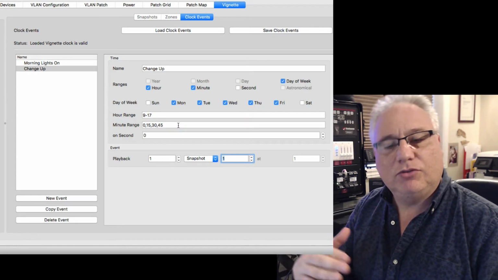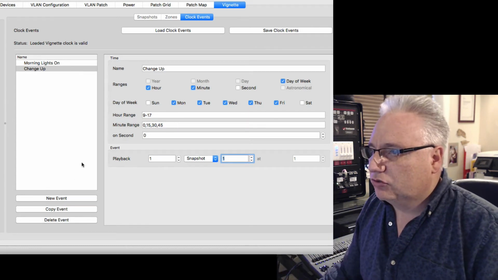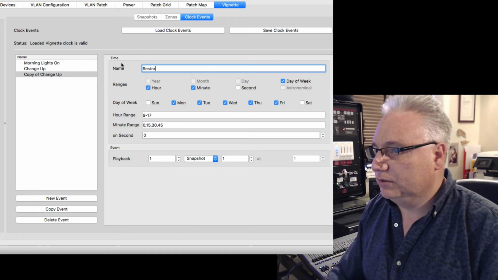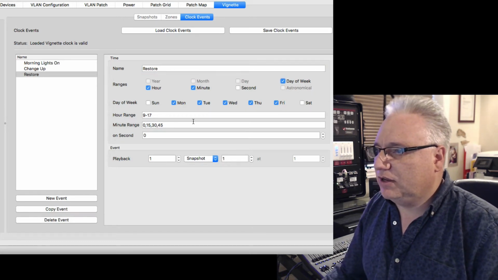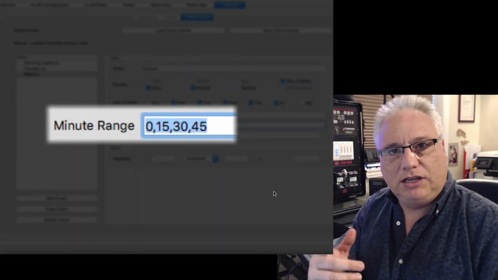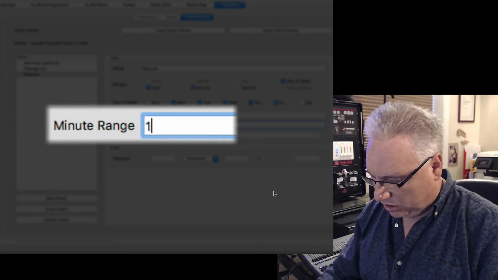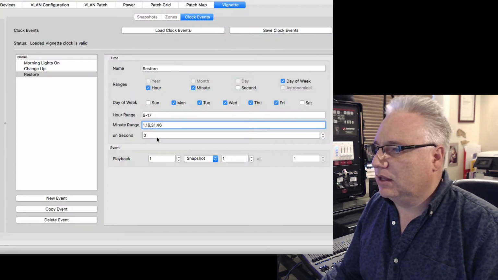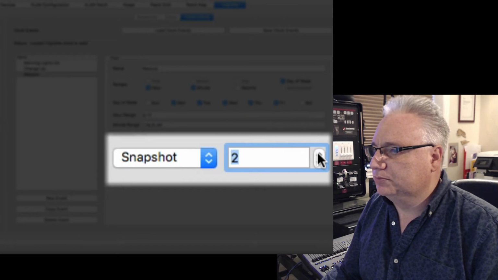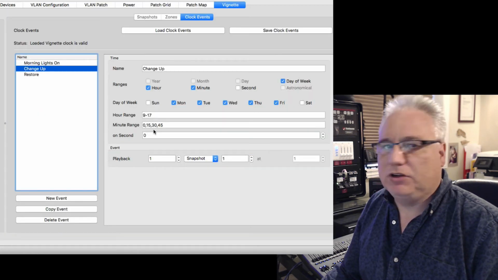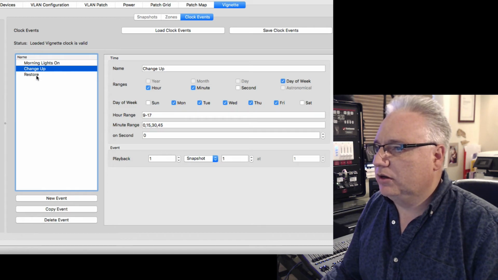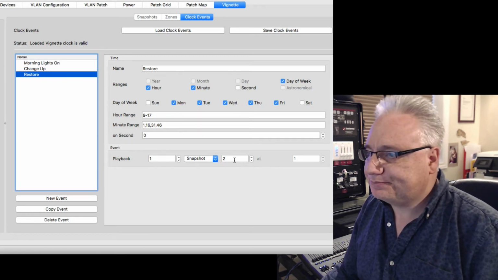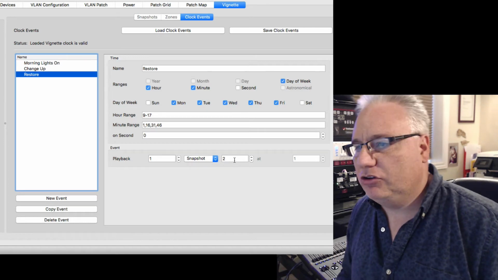So what we need to do after this change up is restore it back to its normal look. So what we're going to do is copy this event, and instead of change up, we're just going to call this restore. And everything is the same, except for now this range, we're just going to leave this special on for 1 minute. So we'll say 1, 16, 31, and 46, and it's going to take snapshot number 2. So on change up, it's 0, 15, 30, 45, and snapshot 1, and then it's going to restore 1 minute later to these events, this snapshot number 2 here.